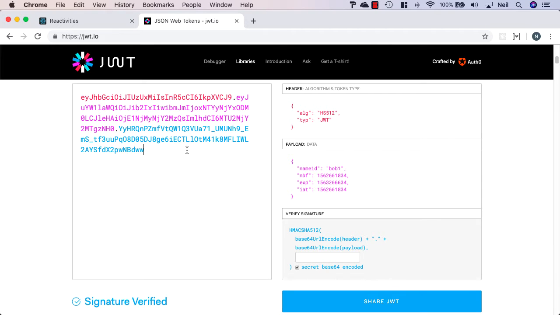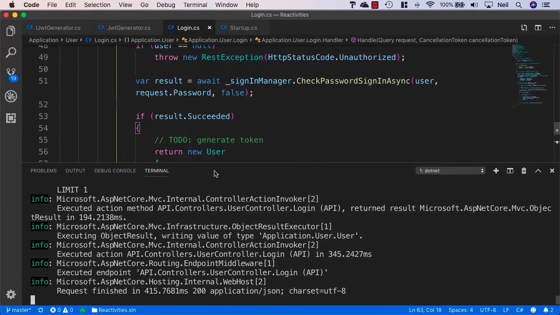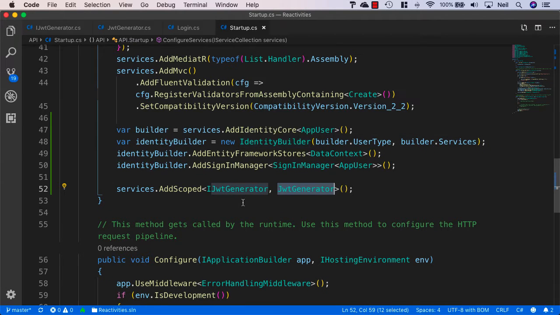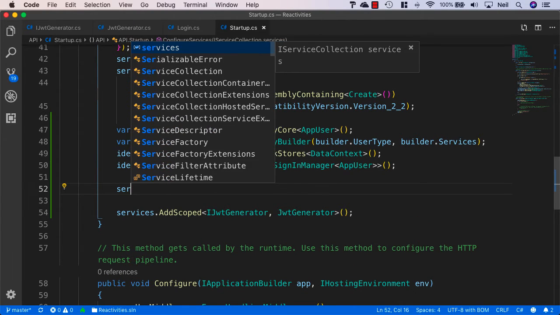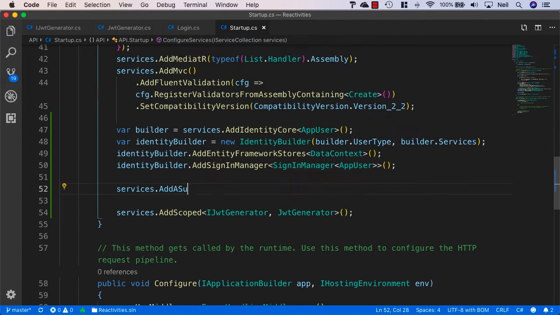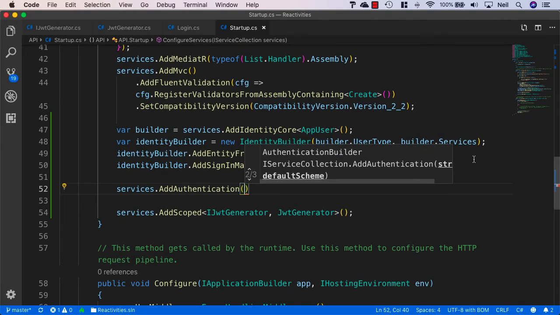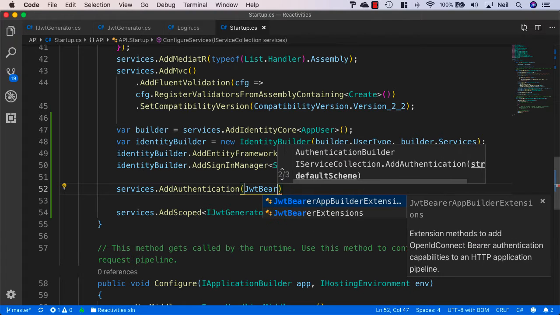So now that we have a token, let's go ahead and add authentication to our application so that we check this token before we allow the user to access resources. And what we'll do in our startup.cs class is we'll need to add authentication as an additional service. So we'll say services and add authentication. And we need to specify in here the default scheme that we're using. So we're using JWT bearer as our scheme.